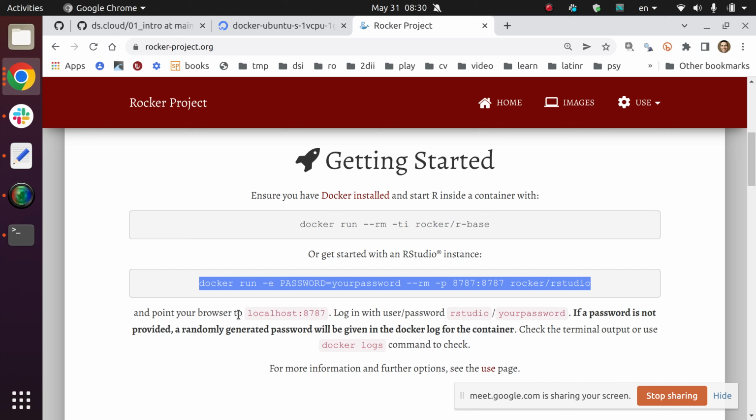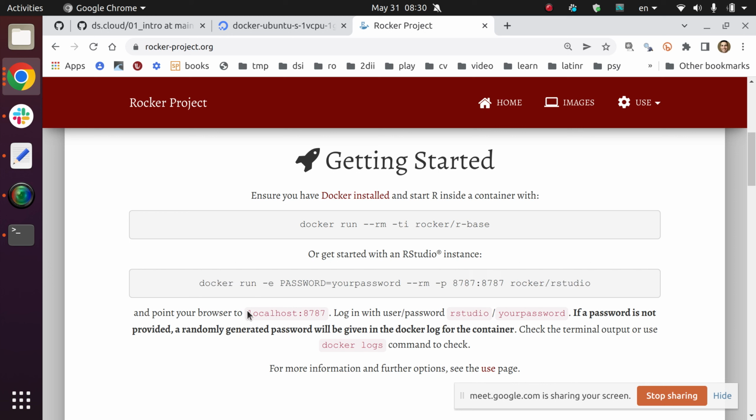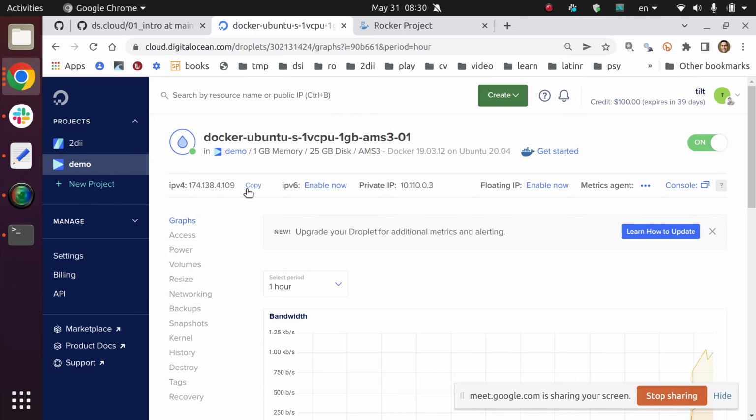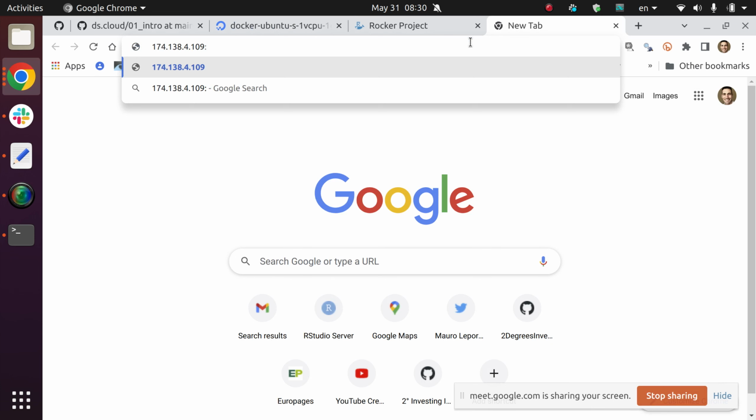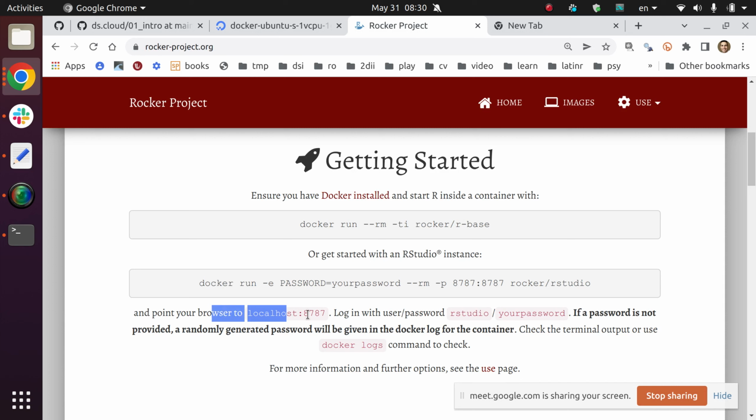If this was your local machine, you would be using a nickname for that address that I showed you before. It's called localhost, but in this case, this is not the case. We are not working from our local machine. So instead we need the address that we get from here. We copy that address and we go to that address, and then we type colon and always 8787. That is basically following the instructions that we see in the Rocker project, but tweaking this very first bit to change localhost for the actual address of the server on the cloud.